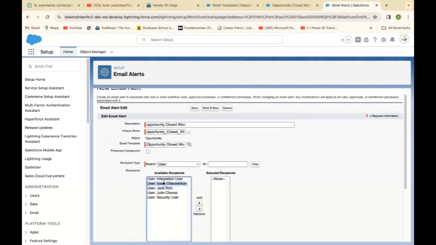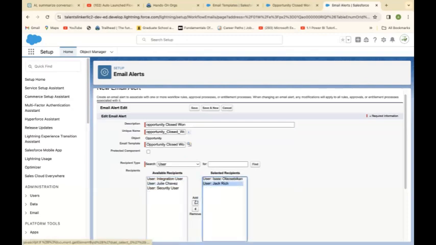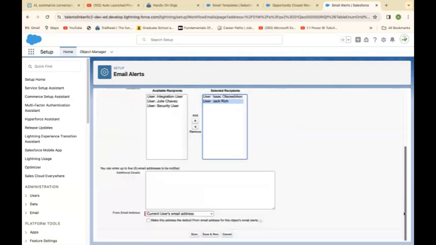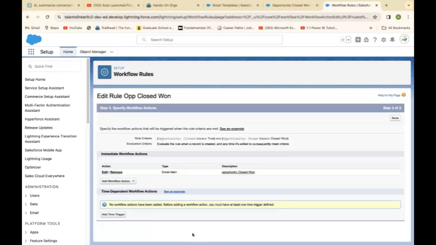Jack Rich. If I don't receive this email, I won't be happy. So let me save. Since I added Tayo's email as Jack Rich's email, Tayo's supposed to get the email as well, if ever that thing is working well. I click done.